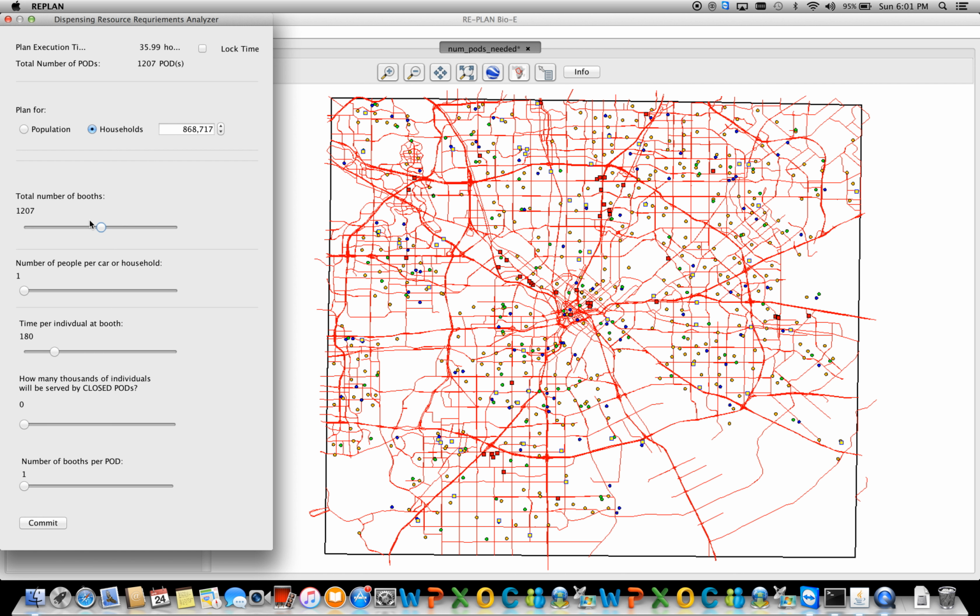For this example, let's say that we can fit 20 booths or 20 dispensing lanes into each pod. So I'll drag this up to 20. Now once I've done this, you can see the total number of pods has dropped. To dispense to the entire population using a head of household model within 35.99 hours, so basically 36 hours, I would need 1,207 booths spread out over 61 pods.